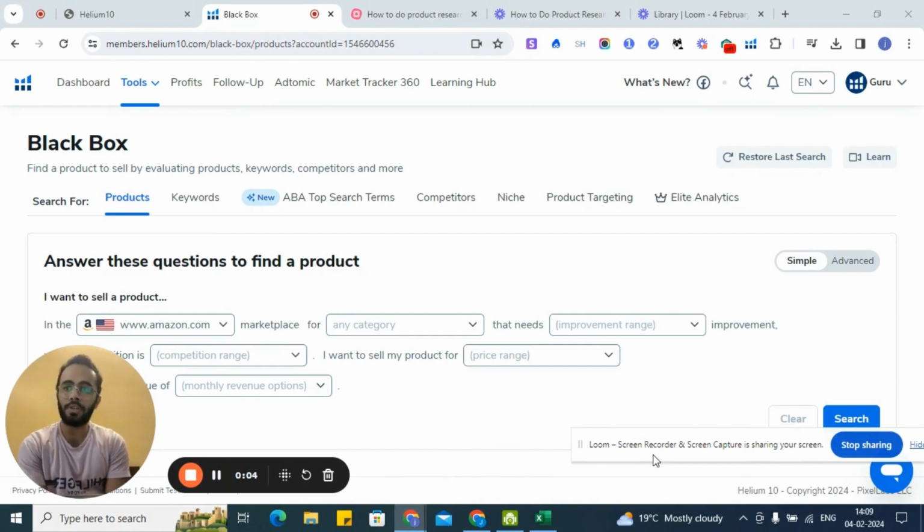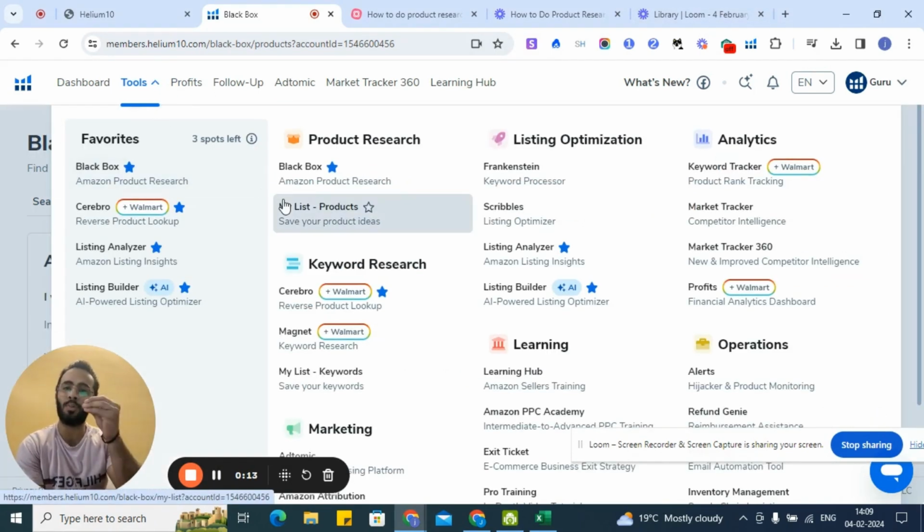So we are on Helium 10. In Helium 10 for product research, we will use this tool. They have multiple tools in Helium 10, so many specific tools for specific work. For product research, I will use this Black Box tool.